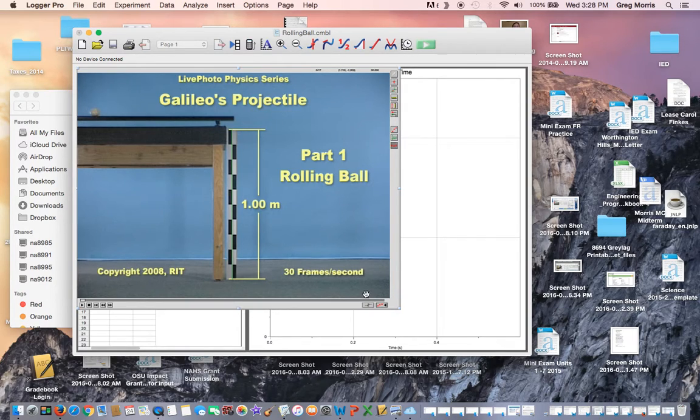Now I'm going to go up here to this little Add Point tool. It's a little red section here. I'm going to click on that. Notice now I have my crosshairs again. And all I'm going to do is come over here and click where the ball is.